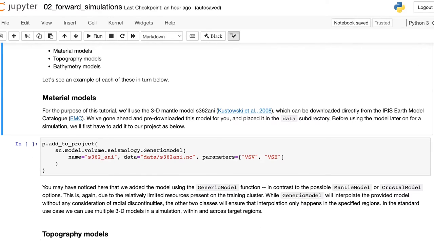As a material model, we've selected S362ANI. This is a global 3D mantle model of anisotropic shear wave velocity, and you can download it directly from the IRIS Earth Model Catalog. Now, we've done this already, so it's already placed in the data subdirectory, but the file we downloaded is the exact same file that you can download yourself from the EMC. And to expand on this, any model at the EMC which is consistent with the stated NetCDF file conventions can be used directly in Salvus on both the global and local scales.